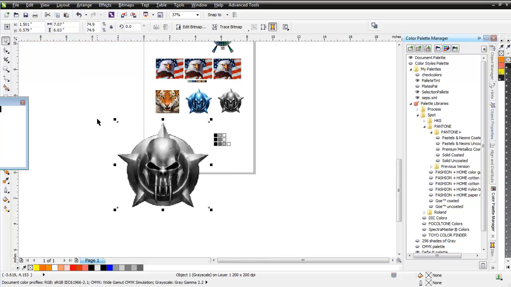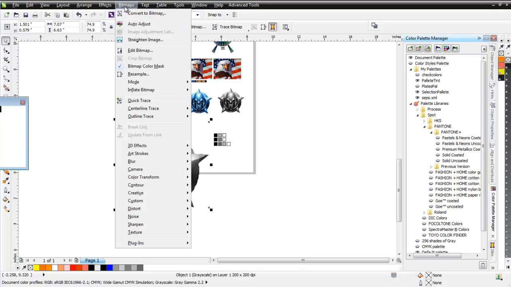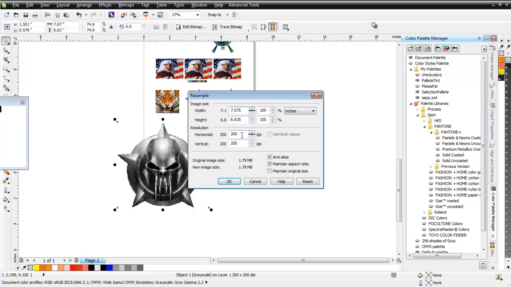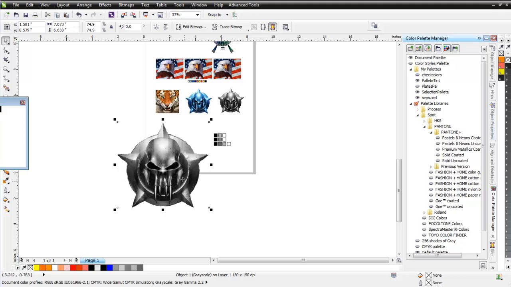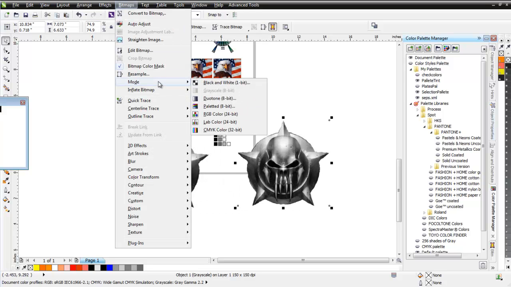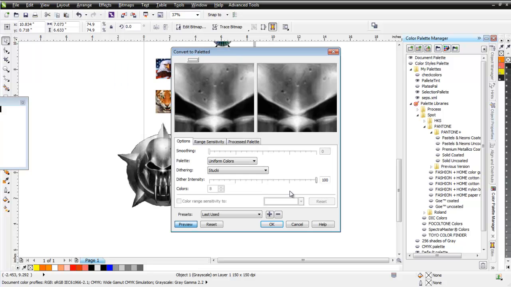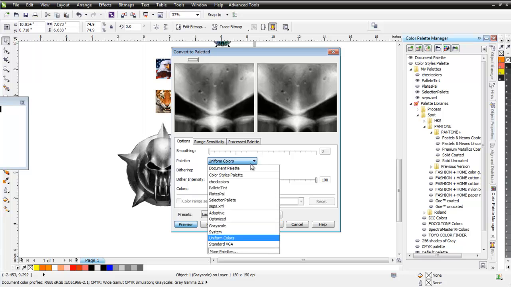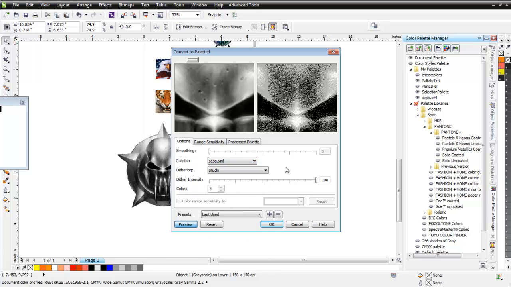Now, this image is at 200 dpi, so I'll just go to Bitmap, and I'll go to Resample, and we'll change this to 150 dpi. This is important for our dot size when we're dealing with these types of separations. Now I'll go ahead and duplicate this, and I'll simply go to Bitmap, and I'll go to Mode, and I'll come here to Paletted 8-bit. Now here where I have palette, I'm going to go down to my Seps palette, and we can see that conversion going on there.